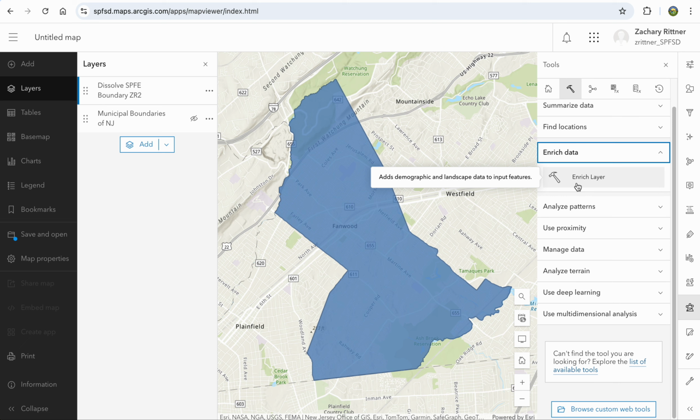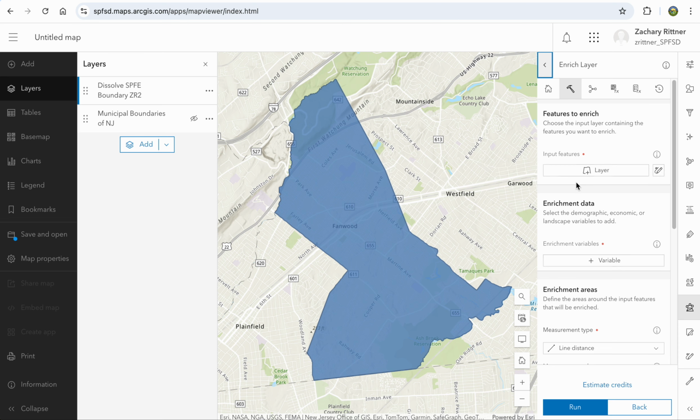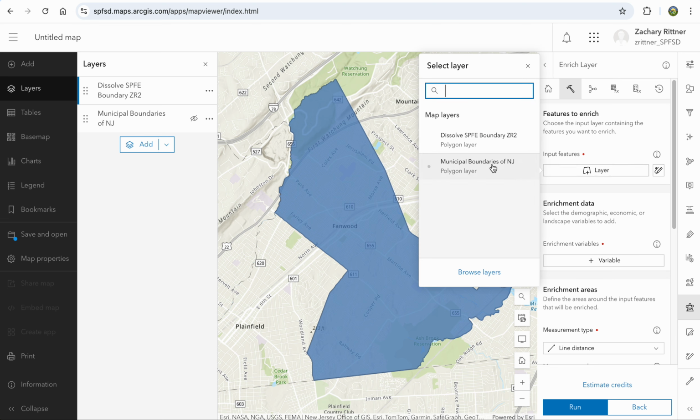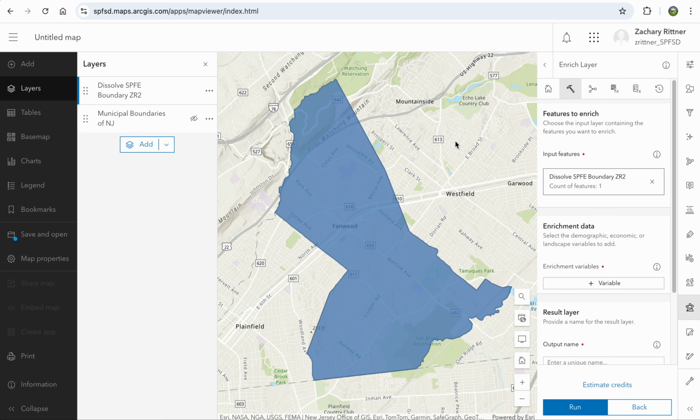So we can add demographic and landscape data to our input features. We're going to go ahead and select that option. And first the computer's going to ask us, just like we did before when we were dissolving our boundary layers, which feature we want to pull from. What's our input layer? Don't select the municipal boundaries of New Jersey, instead select the new dissolve SPFE boundary layer, right? Because that's the one we're playing with. We're building up to our final layer. So we'll select that one.